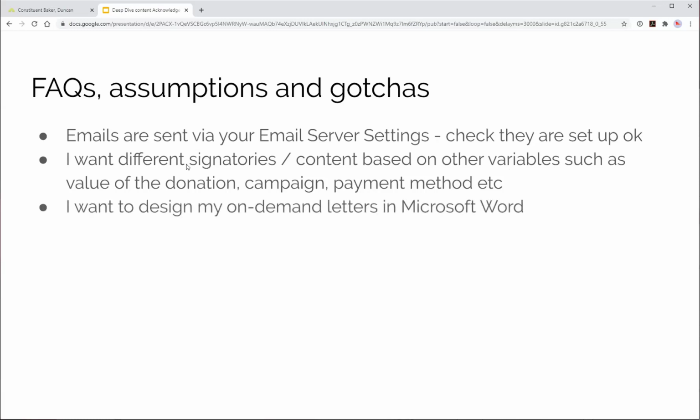I want to design my on-demand letters in Microsoft Word. That is something that's occasionally come up. For whatever reason, the editor within Donorfy maybe isn't as familiar or as flexible or as powerful as Microsoft Word. Although you can get some nice looking designs in there, and using the images which you can incorporate, it can do the job. But that's something that's been requested. It's on the feature request panel and has a number of votes already. So we're looking at how that works. If I look at it from my product management point of view, that's something we have recently discussed in the business.